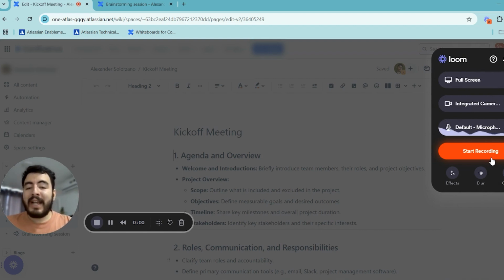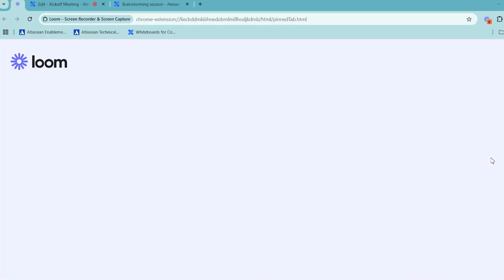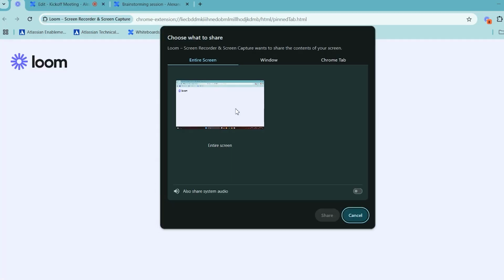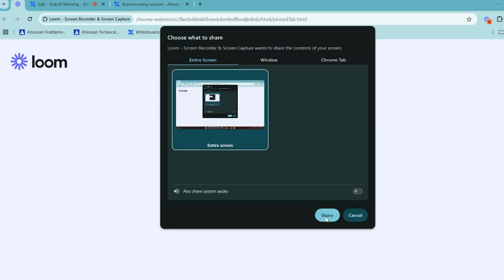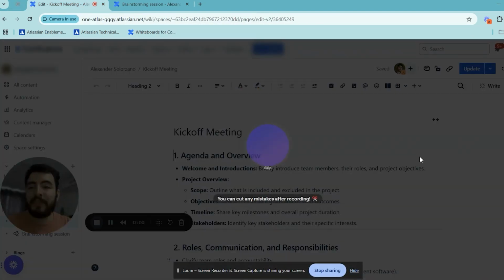We're gonna get a countdown timer that will let us know when Loom starts recording. But like I said, Looms are meant to be more human, so we don't wanna edit too much, or if we make a mistake, we should just keep going so that we keep that human touch. So let's hit start recording. We are gonna select what we want to share. So in this case, I want to share my entire screen. And there we have it, the countdown timer.